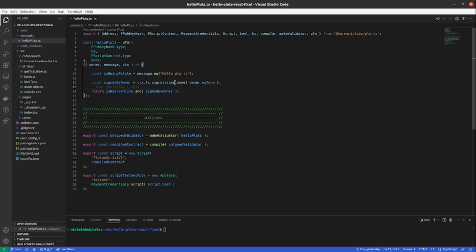So we have a list of public key hashes, and we can use the sum method to check for each signatories that at least one is equal to the owner we keep track of in the datum. So if this condition is true, that means that the owner has signed the transaction we are validating. And so if the message is equal to hello Plutias and the transaction is signed by the owner, then we say that for us it's okay to spend the UTXO. So this is the validation logic of our contract.